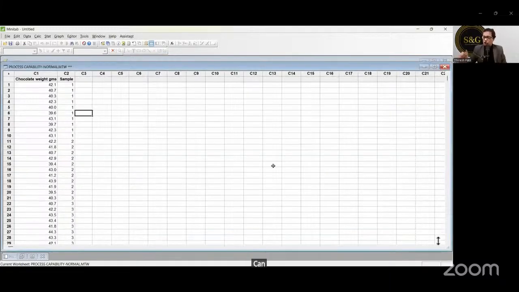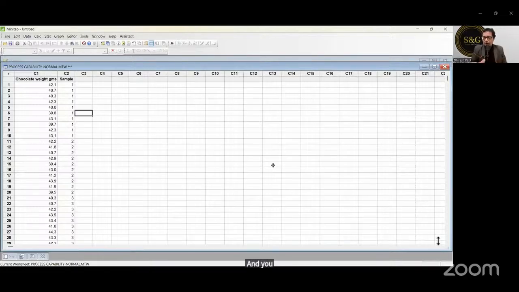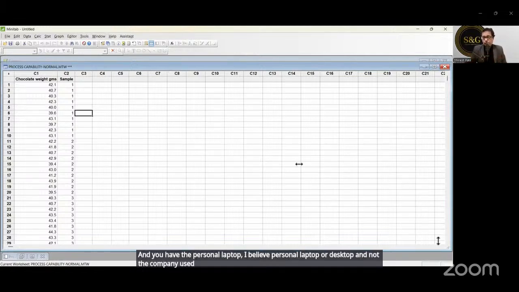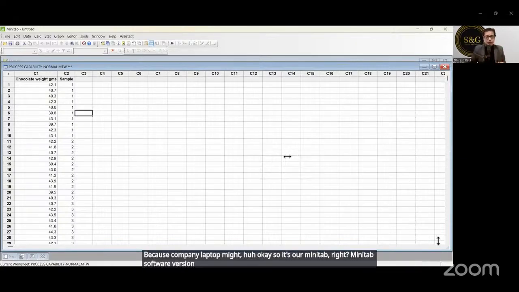Can you share the screenshot of the error which you are getting? Let me see. It's the same version you have installed, right, Deepak ji, or do you have some other version of Minitab? And you have a personal laptop, I believe, personal laptop or desktop, and not the company-issued one, because a company laptop might have restrictions. Can you share the screenshot, please?